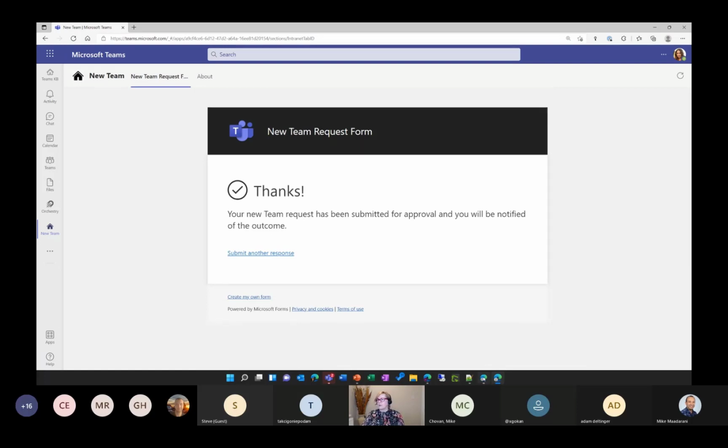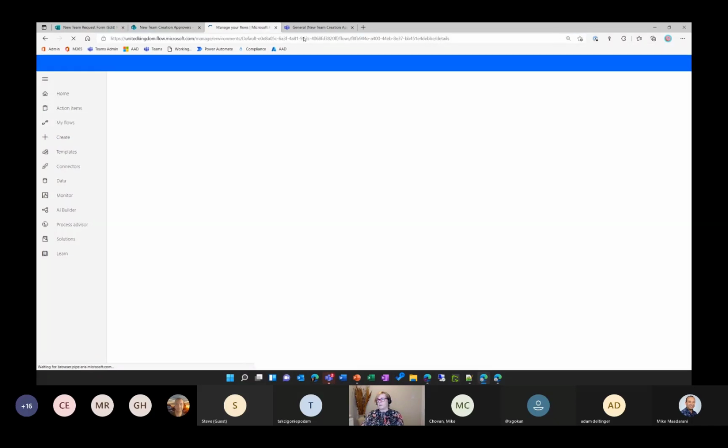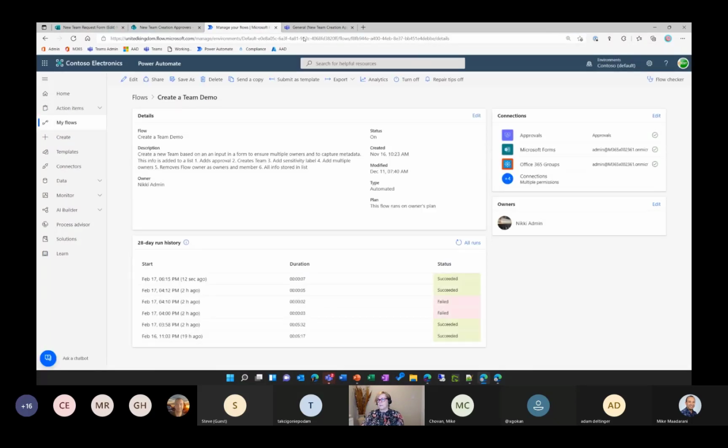So this is where the Power Automate kicks in. So if I refresh this quickly, that has already processed. So see, it's succeeded.